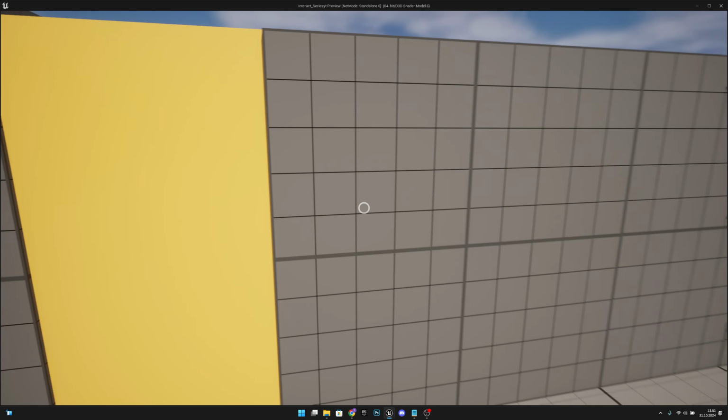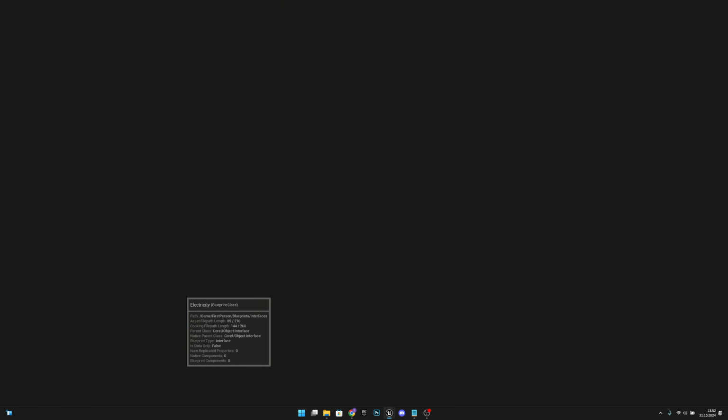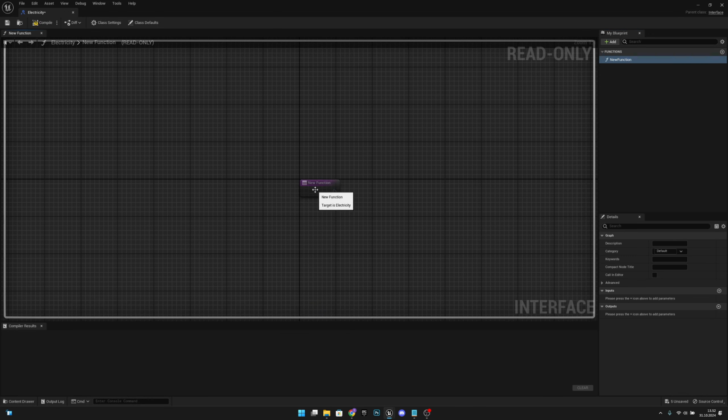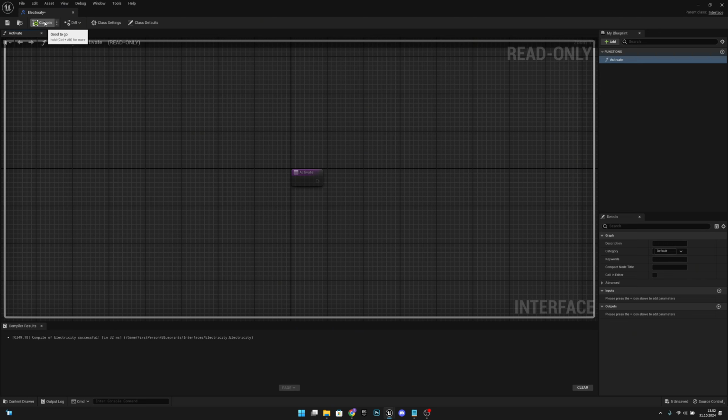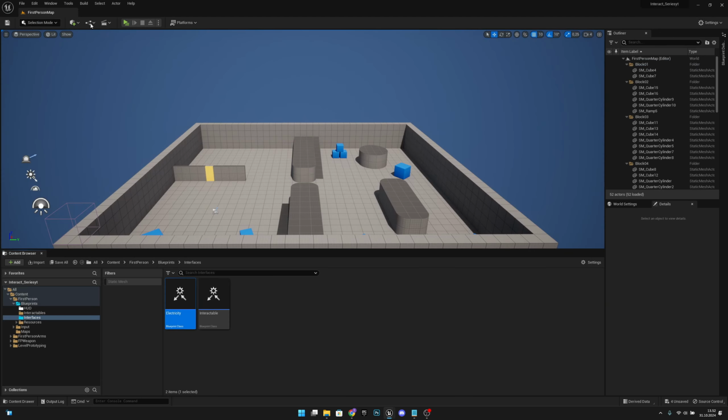But now we want to go to the blueprints and to interfaces, and we want to create a new blueprint interface. Let's call this electricity. Let's open it. Now here, the new function, let's call it activate. And we don't actually have to do anything else here for now. Let's compile, let's save, let's close this.